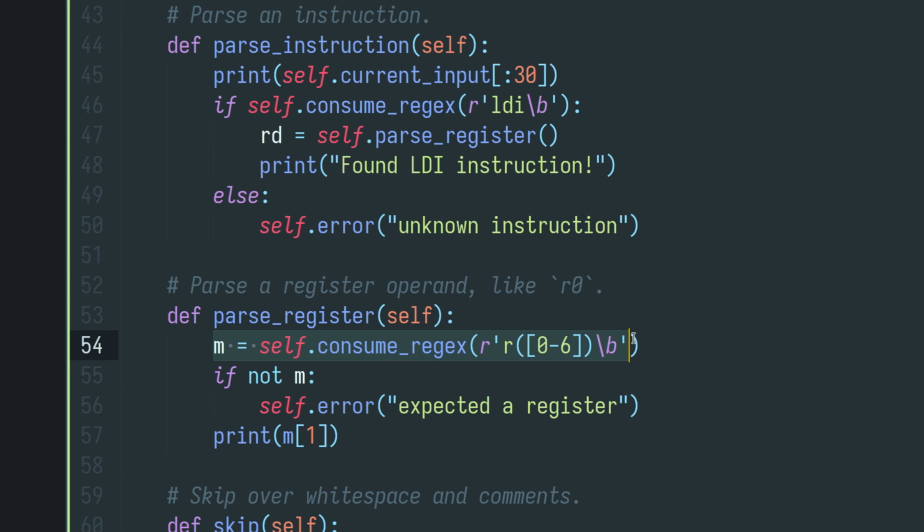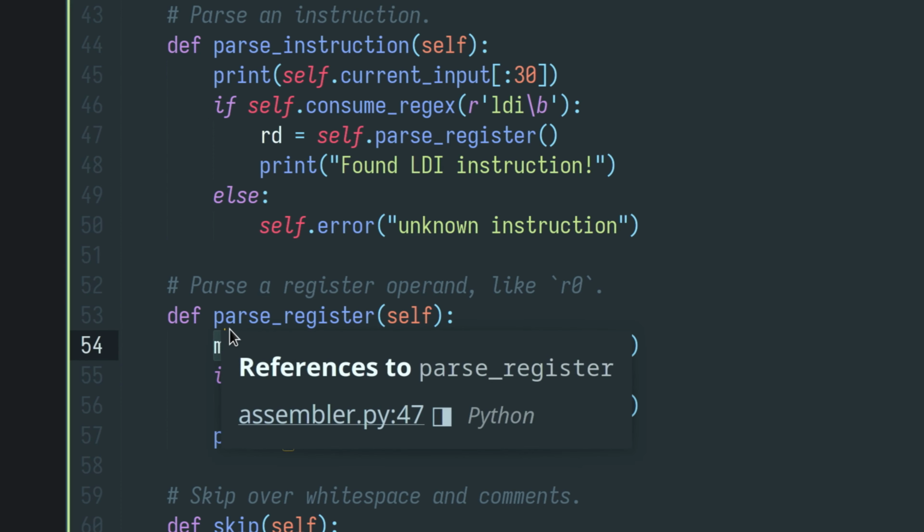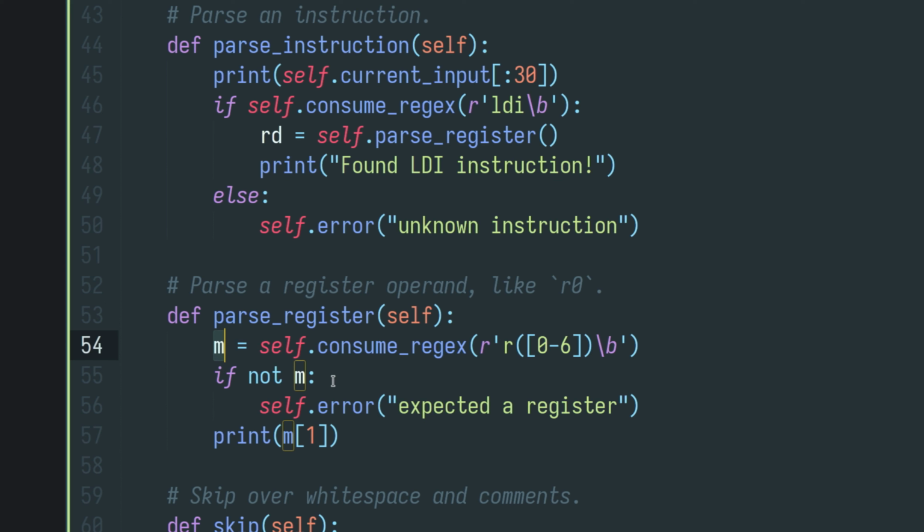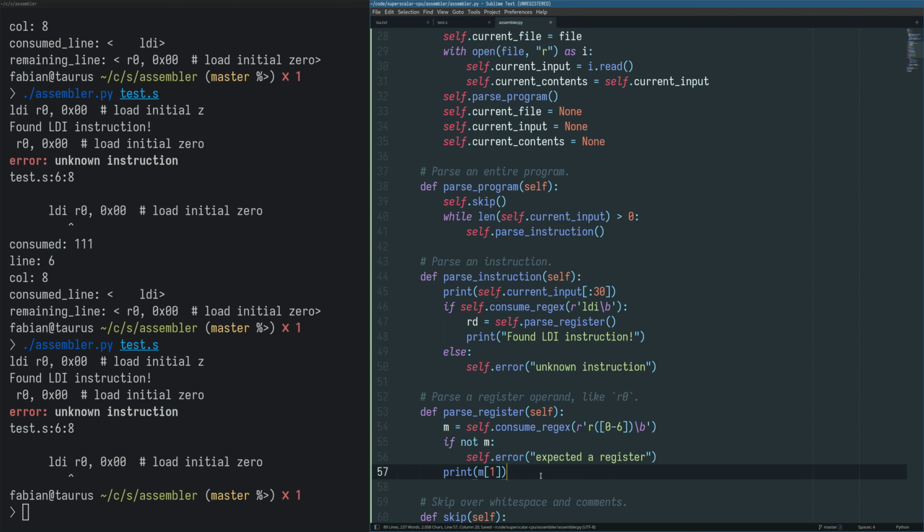So we're parsing the register and getting the match of the regex in this m variable. If the match didn't work, we're throwing an error that we expected the register. And if it worked, we're printing the number that we've matched here. So basically the first parenthesis in the regex we're printing out. And this should print us what register operand we've seen. And let's see if this works.